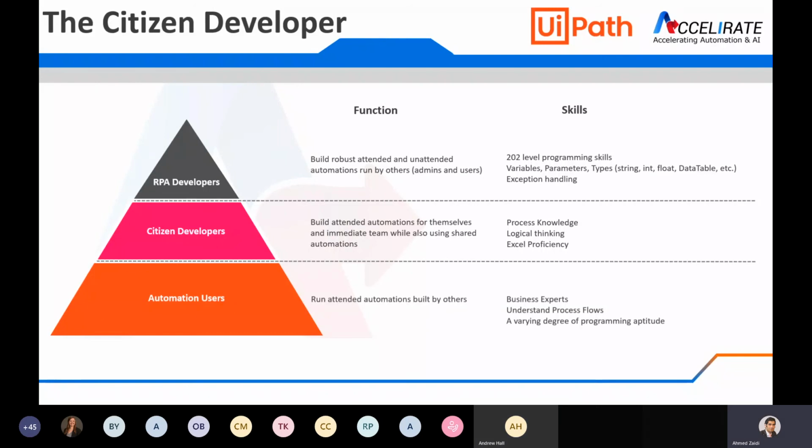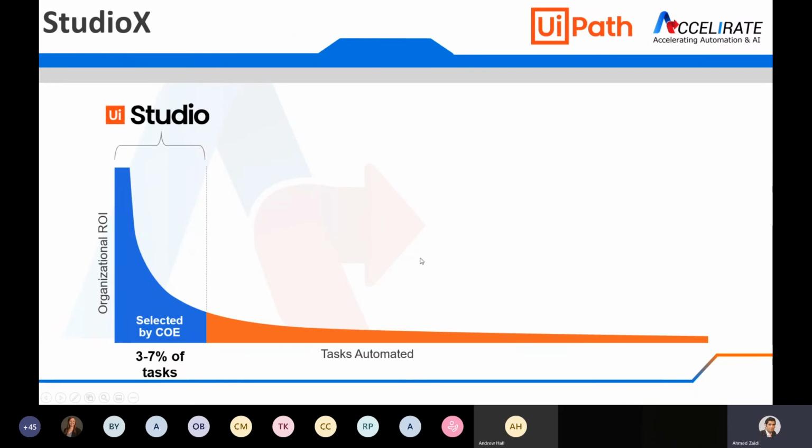Perfect. That's exactly right. And in order to enable this, I'll hand this over to Andrew to talk about Studio X, right? It's a product by UiPath that enables these citizen developers, and for the next couple of slides I'll ask Andrew to talk about that a little bit.